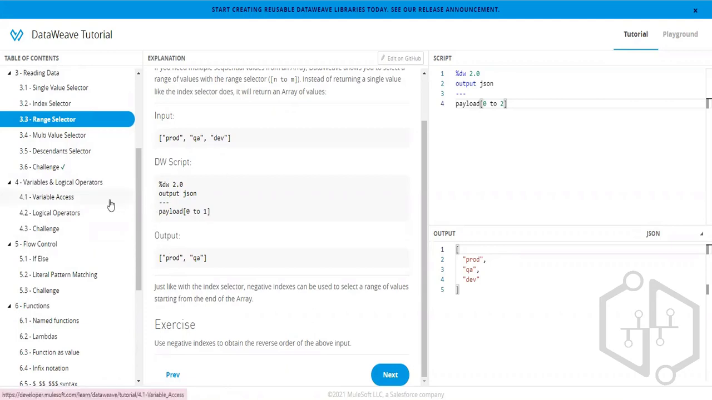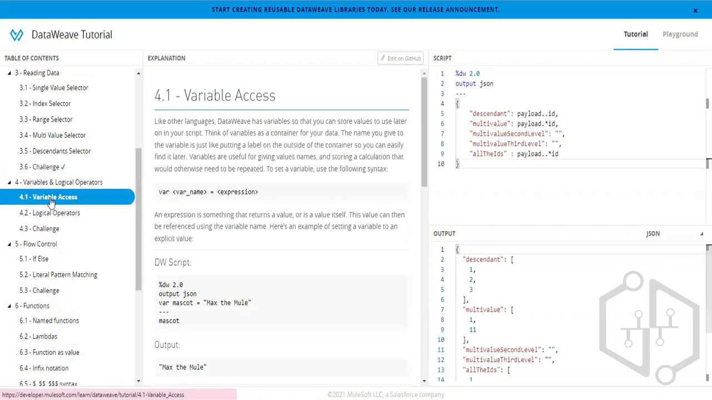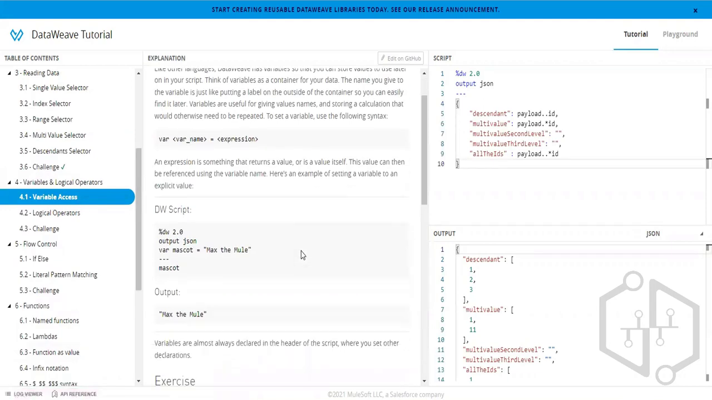Coming to variable access, it's simple and will finish in minimal time. We can declare variables like this. Var is the keyword to declare a variable. Mascot is the name of the variable, and max is the value of the variable. And this variable is different from the variable we declare at the flow level.